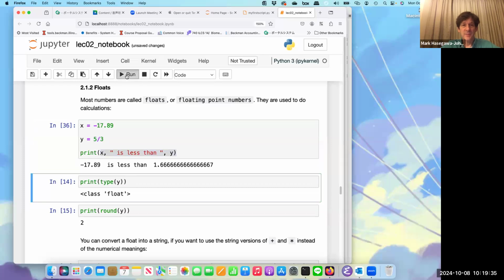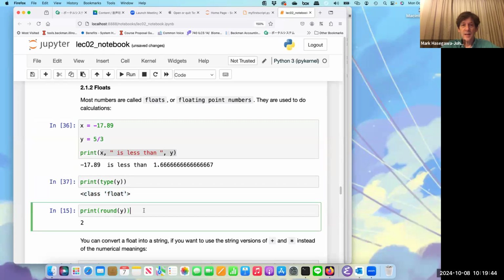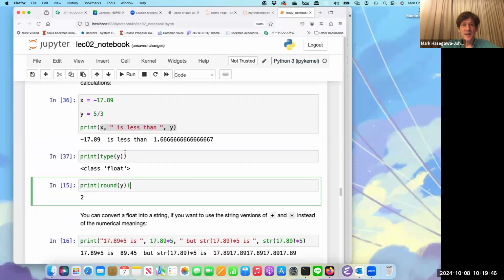The type of these variables now is determined by the value that they hold. Each of these holds a floating point number, and so their type is class float. I can also perform some operations. For example, I can round them off to the nearest integer. The result of the round operation is to round it off to the nearest integer. The nearest integer to 1.66 is 2.